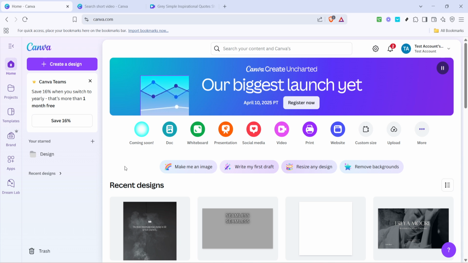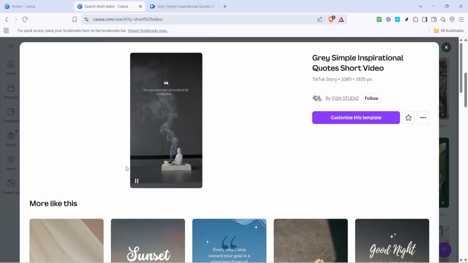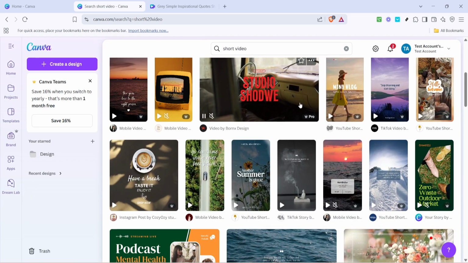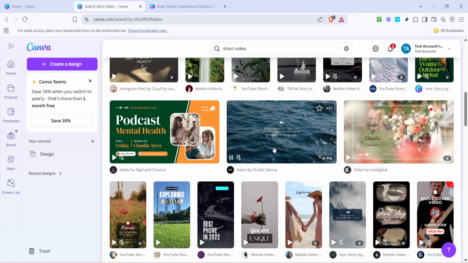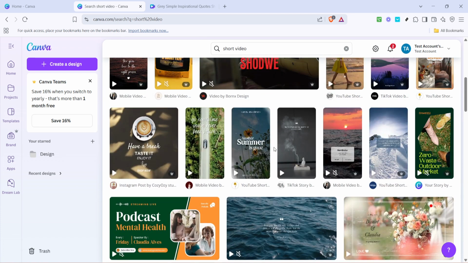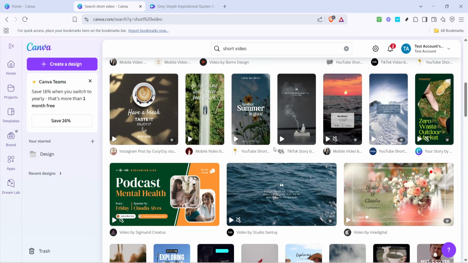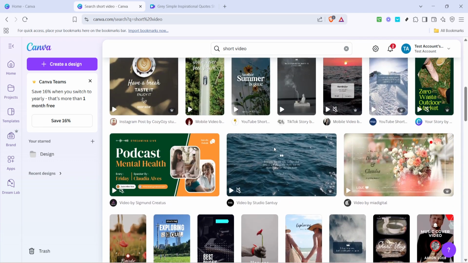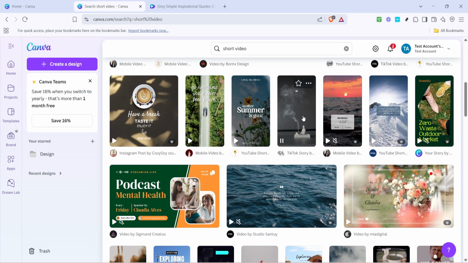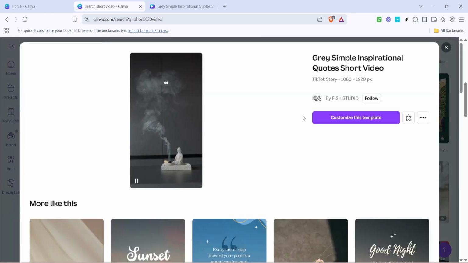Let's start by opening Canva, which is a fantastic online design tool. The first thing you want to do is type short video into the search bar at the top of the Canva homepage. This action will bring up a plethora of templates designed specifically for short form content, like those perfect for Instagram and TikTok. Take your time to scroll through these options. There's a lot of variety here, from vibrant animated templates to sleek minimalist designs. So whether you're promoting an event or just want to share a fun video with friends, there's something for everyone.